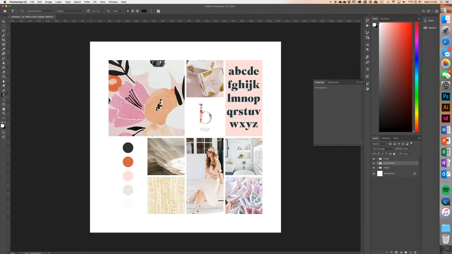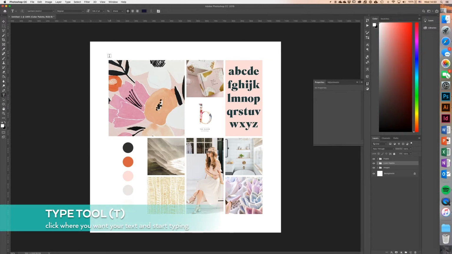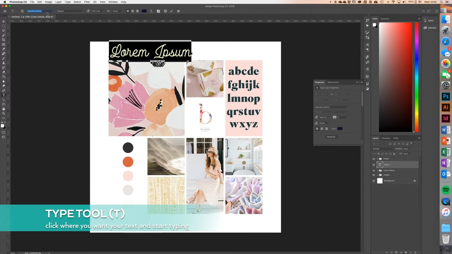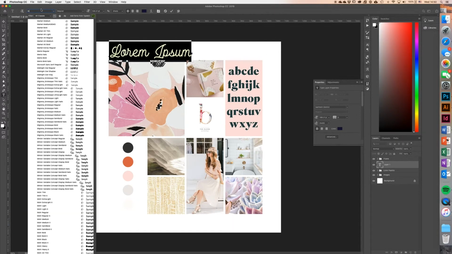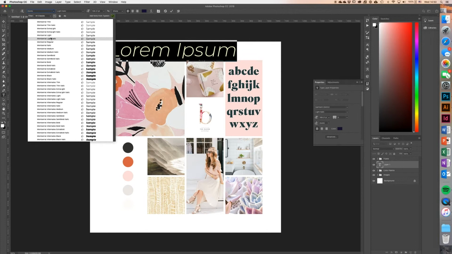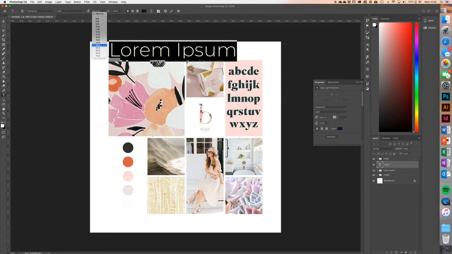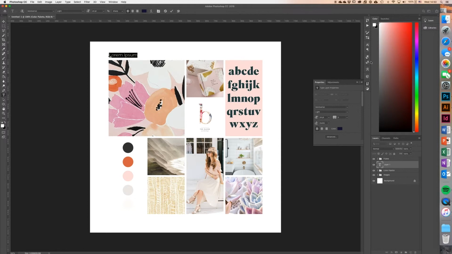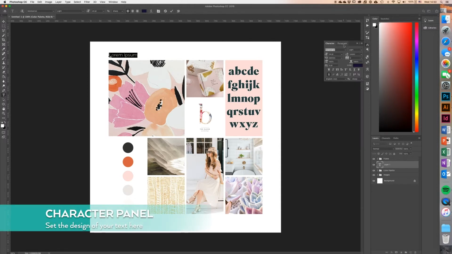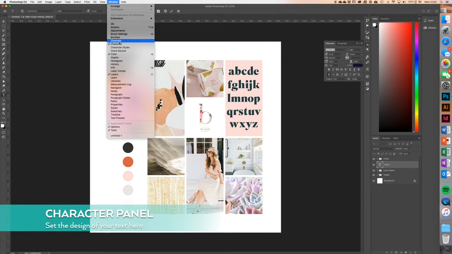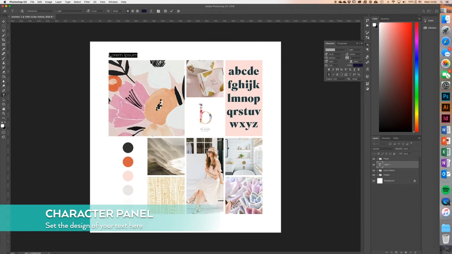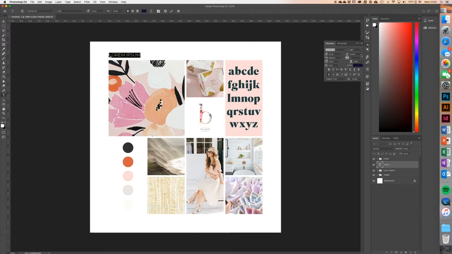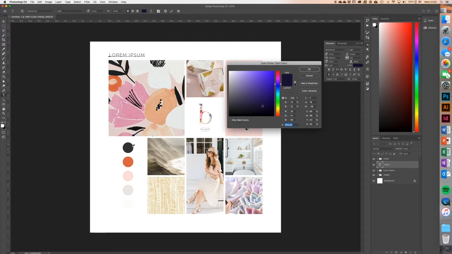It's really easy. You just choose the text type tool, click wherever you want to add your text, just choose the right font. I think Montserrat is a really nice font if you want something modern. Montserrat Light. Set the right size. And here on the character panel, which you can open up from Windows and Character, you can make it into all uppercase, change the distance between the characters, change the color.